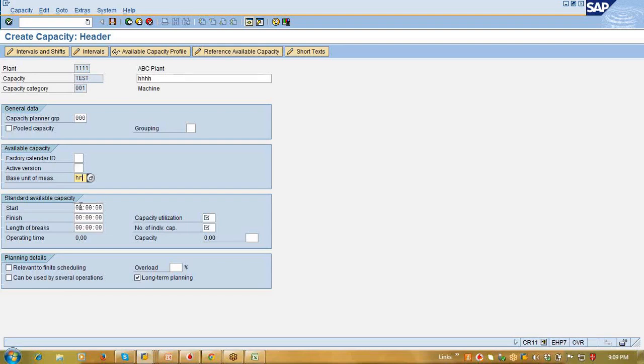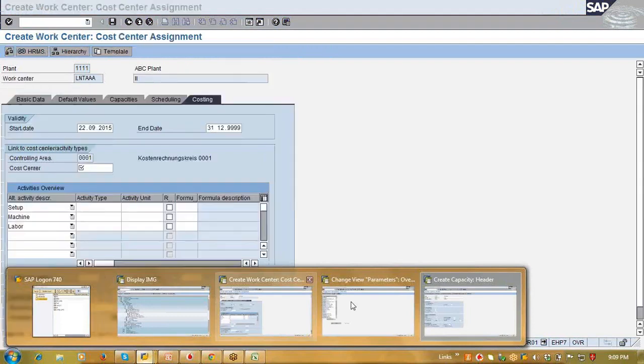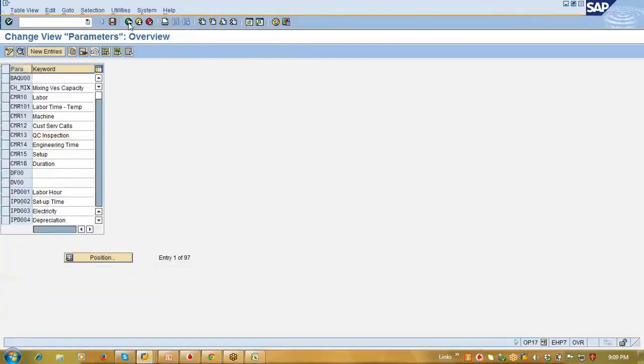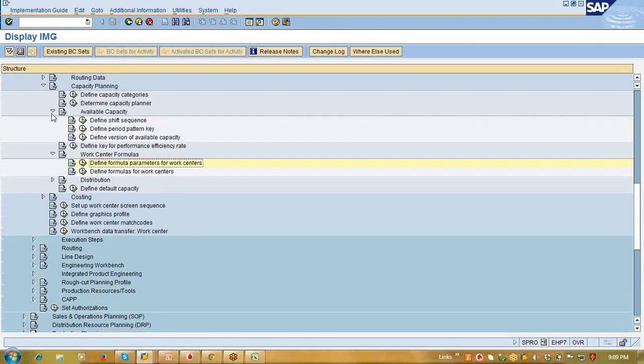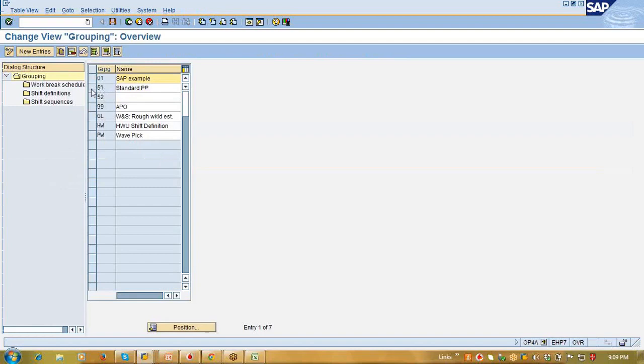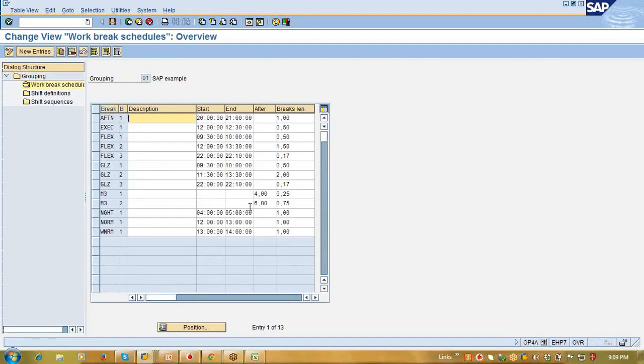Next comes your start of available capacity. Here we are defining the start and end time along with the length of break, so that the system will come to know the available capacity. Here in config part, we have defined the different break, start and end time. But this is one scenario which is applicable for my plant.